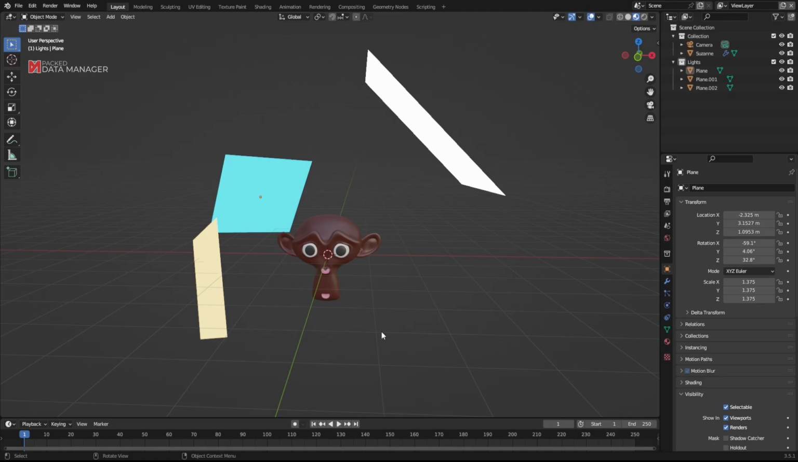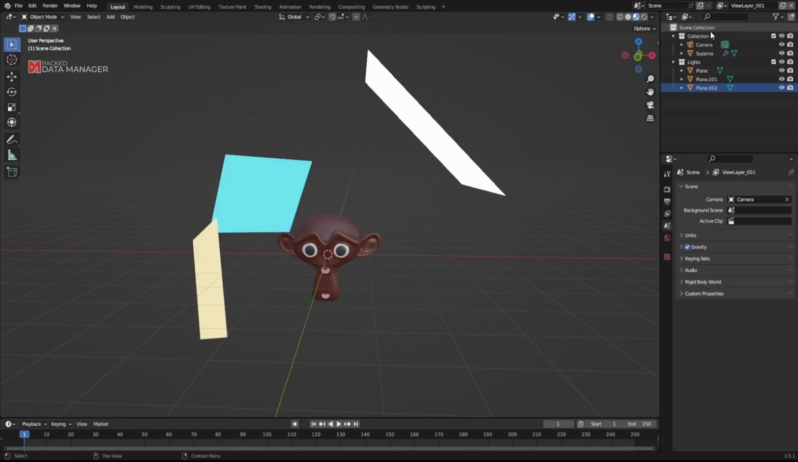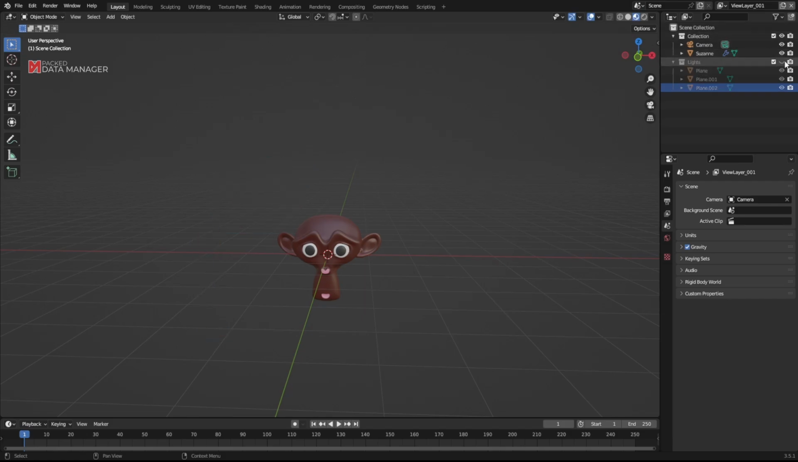In this scene, I'd like to have these three planes hidden from the viewport. There are a few ways you can achieve that in vanilla Blender. One of the ways is to disable the collection. It works, however, if we check the other view layer, which is identical to our first one, these planes are still visible in it. So if we want them to be invisible in all view layers, we have to cycle through all view layers and disable the collection in all of them.